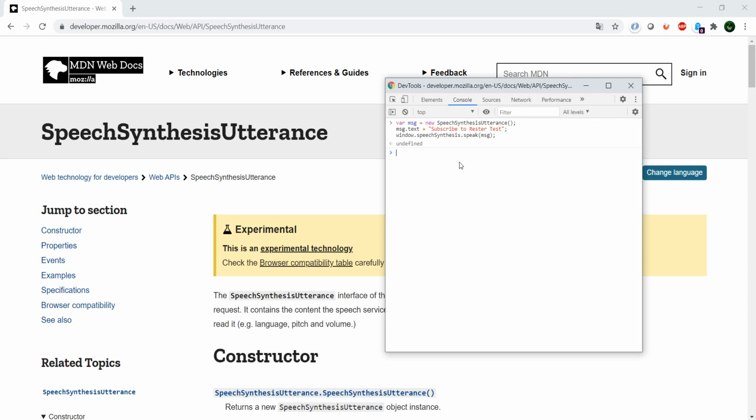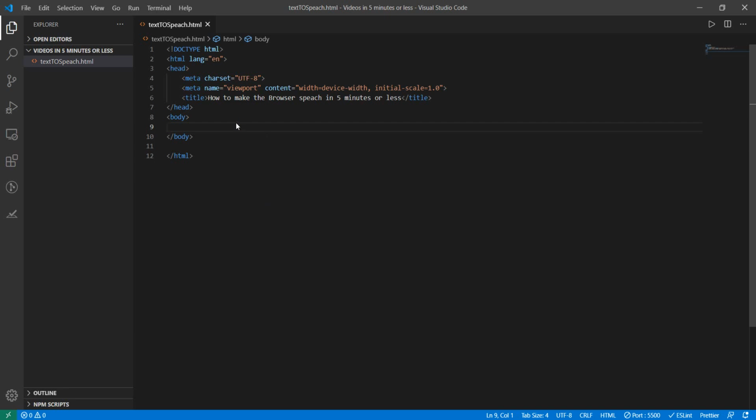But jokes aside, we're going to build a small application with an input where you enter the text and click on a button, and then the browser will speak. So let's get started. We'll make it really fast, and then we'll make it step by step.